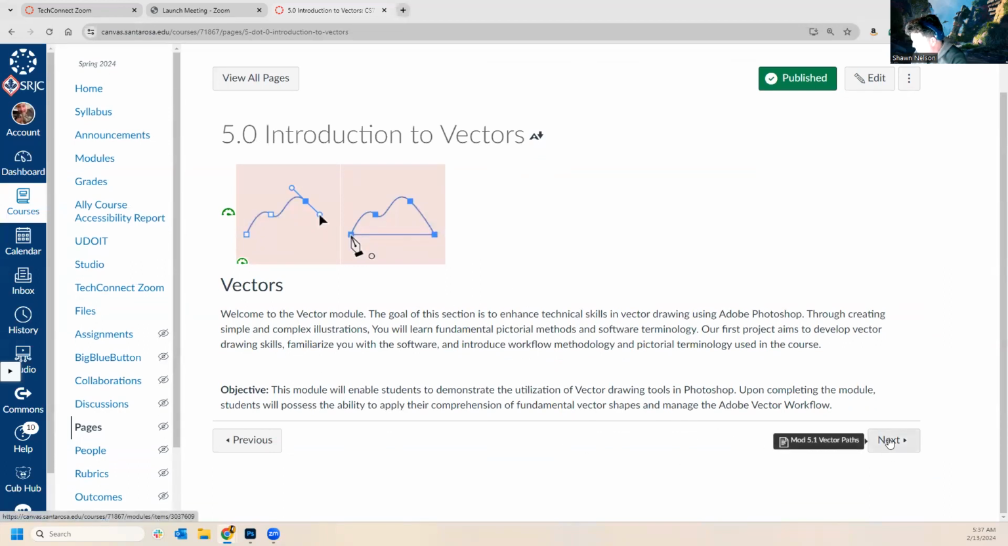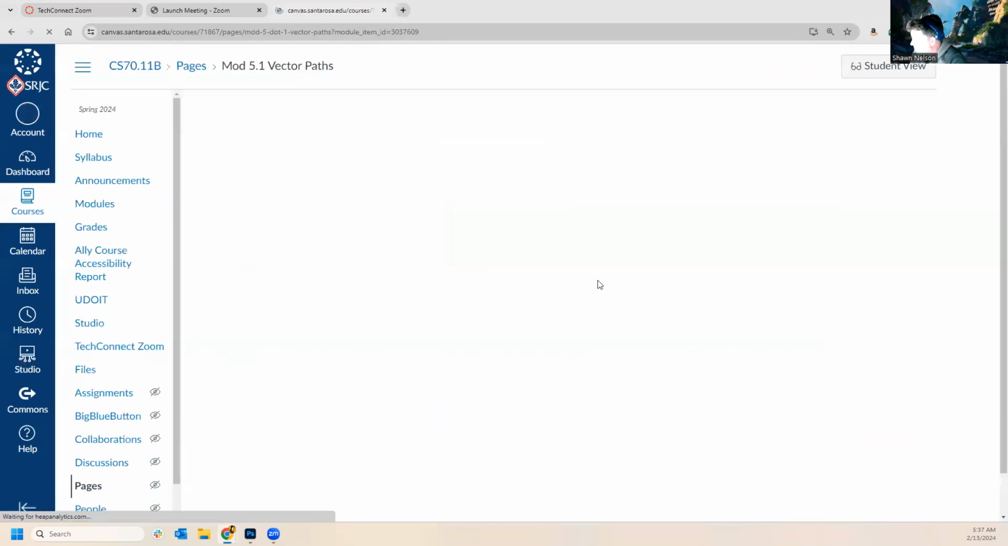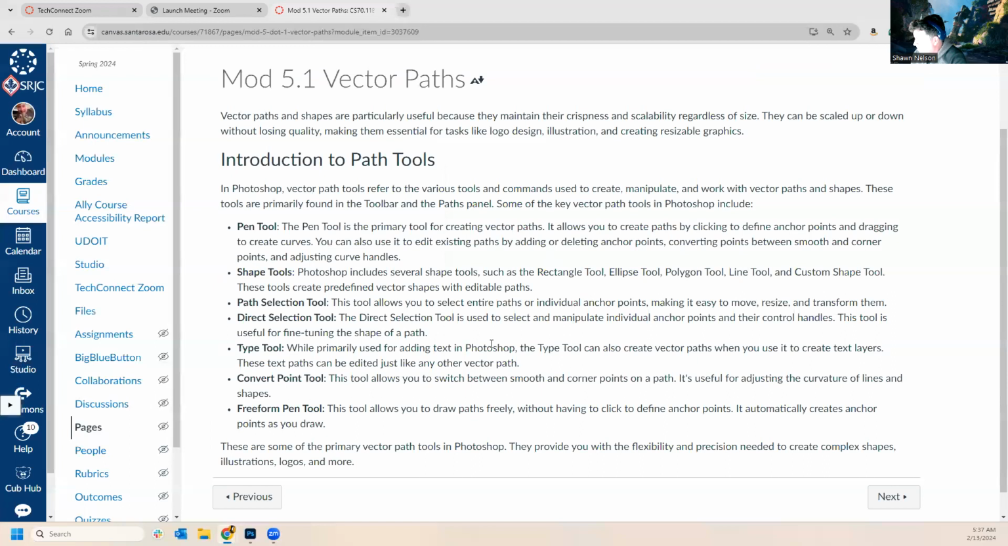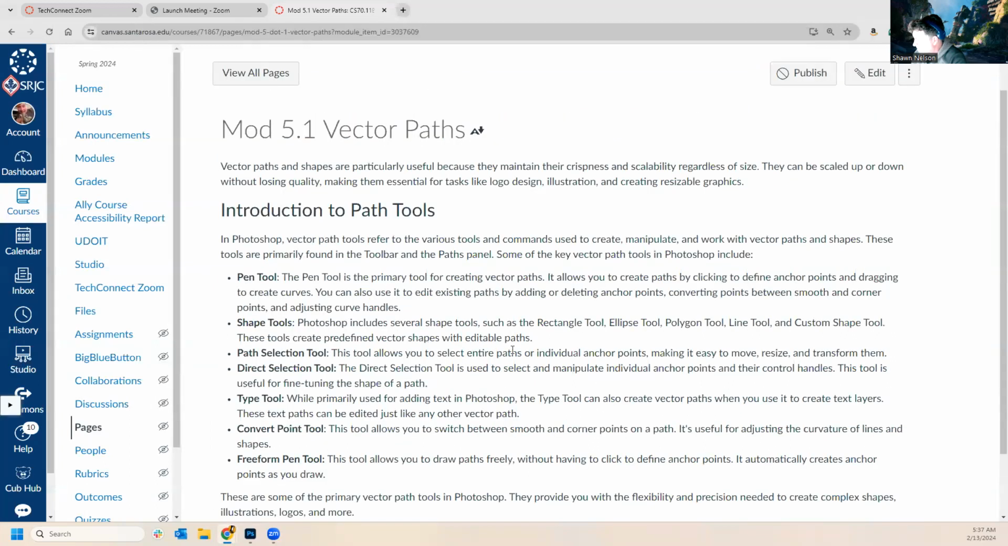All right. So the objective of this module is to enable students to demonstrate utilization of vector drawing tools in Photoshop. On completing the module, students will be able to apply their comprehension of fundamental vector shapes and manage Adobe Vector workflow. Next page. Vector paths, an introduction to all the path tools.